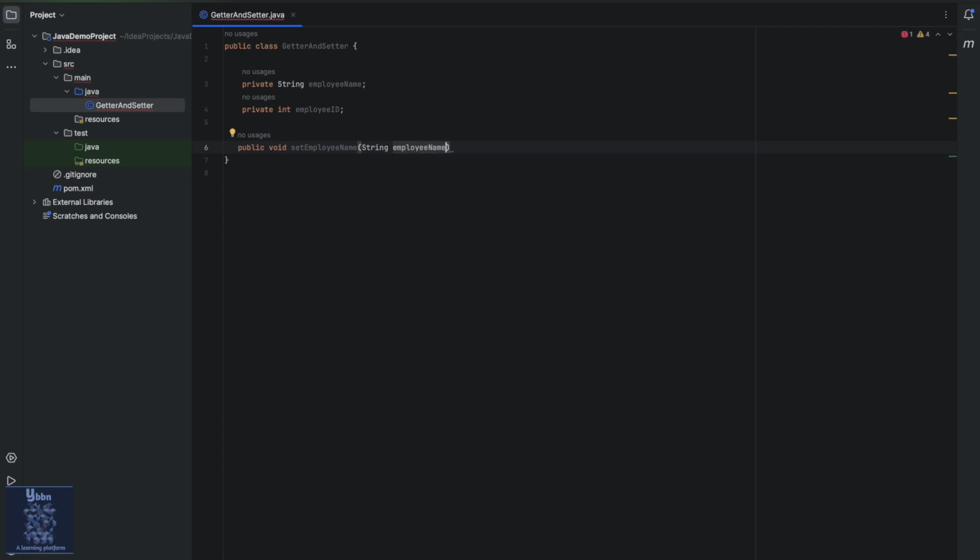This will be the same as the class variable employeeName. Inside the method, we will just use the this keyword to reference the instance variable or class variable, to differentiate the variable name, because you are giving the method variable as employeeName and the class variable is also employeeName. To differentiate this, we are using the this keyword.